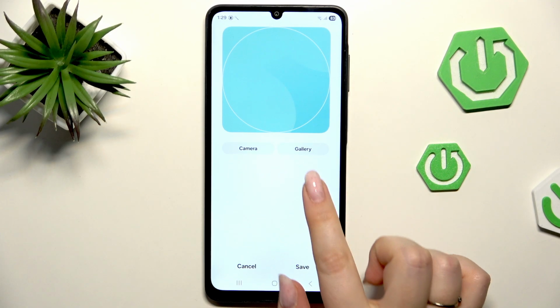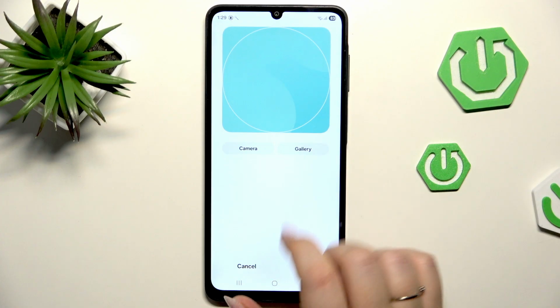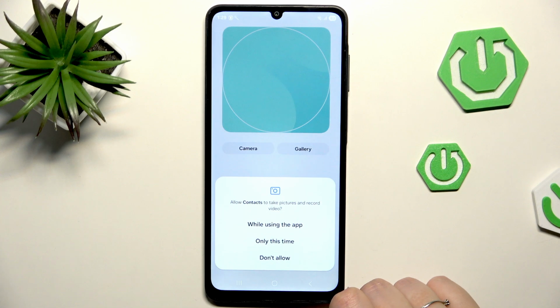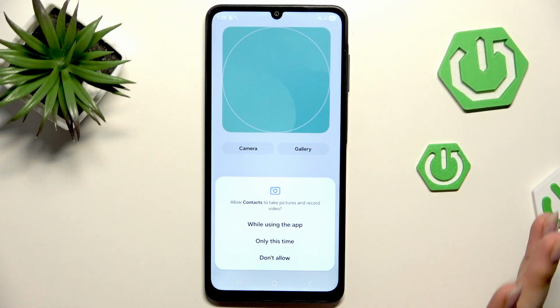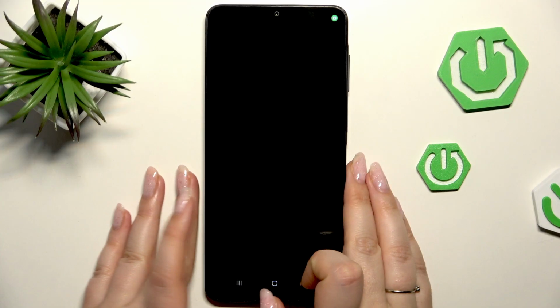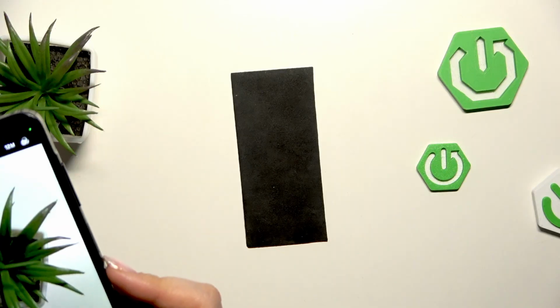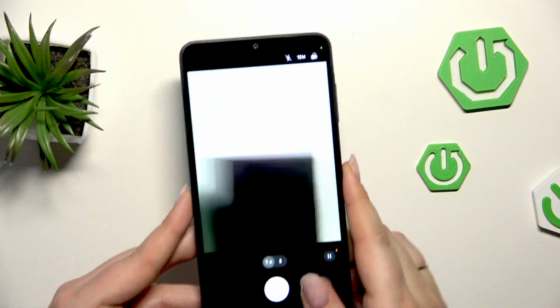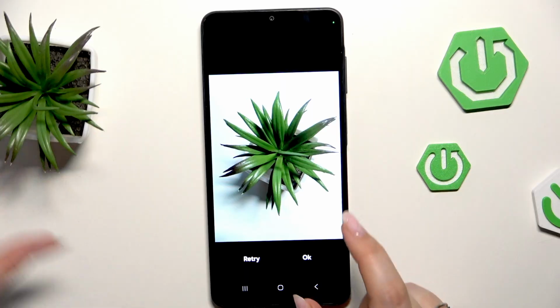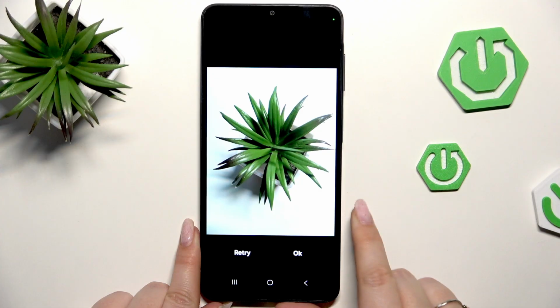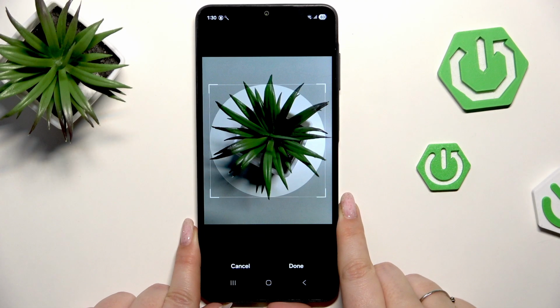And now you can either choose the camera or gallery. I do not have anything in the gallery, so let me pick the camera. So thanks to it, we will open the camera app and we will be immediately able to take a photo of someone who's right in front of us. So let me do it. Let me just take a photo of this plant. All right, we've got it. Come back to your place and tap on OK.